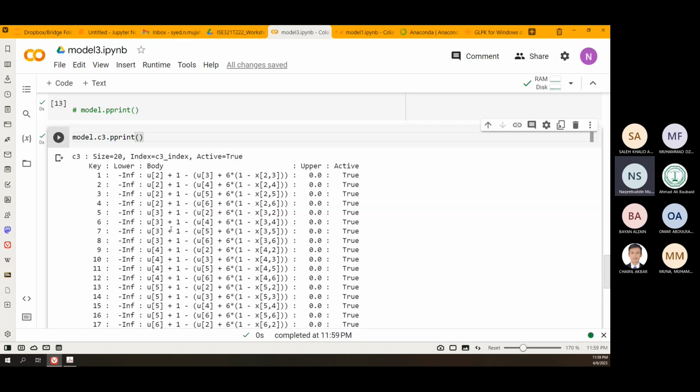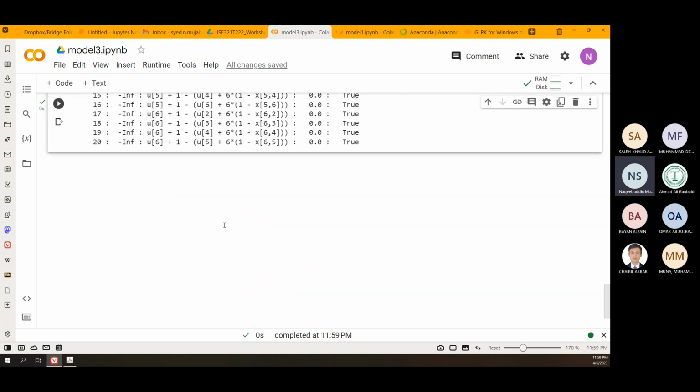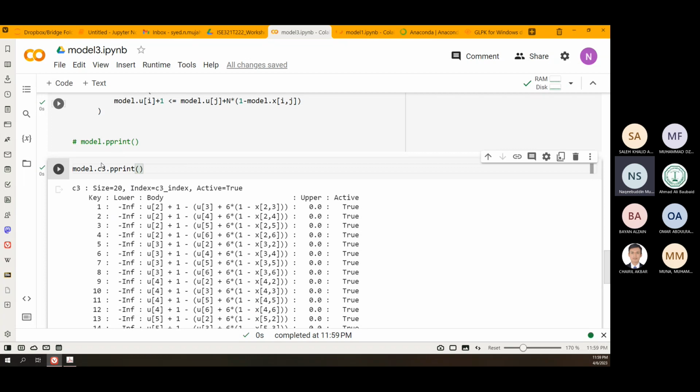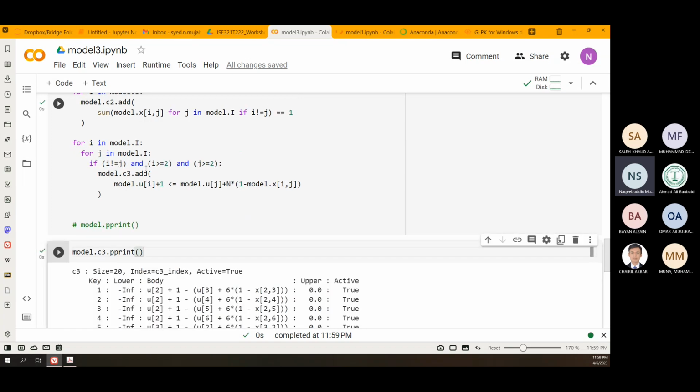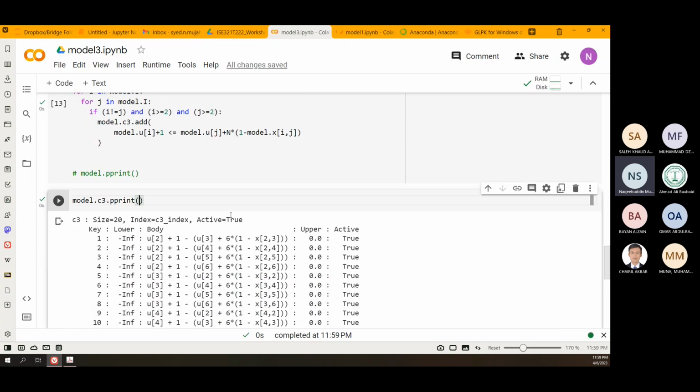And this will save us a lot of time, and you can see each and every constraint written for you. You can do further things, and you can loop over model.c3. Remember, you can loop over model.I, you can loop over model.x. They are all dictionaries. That's how they are handled. So model.c3, you can loop over.